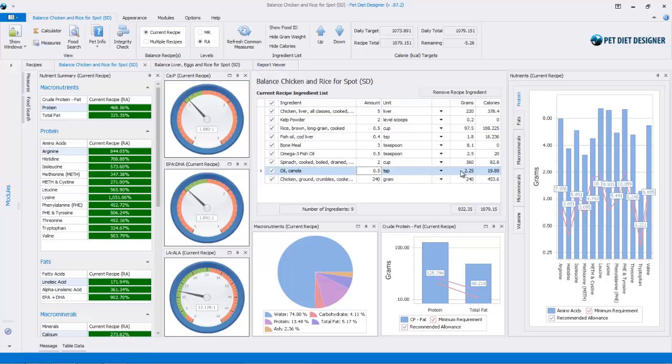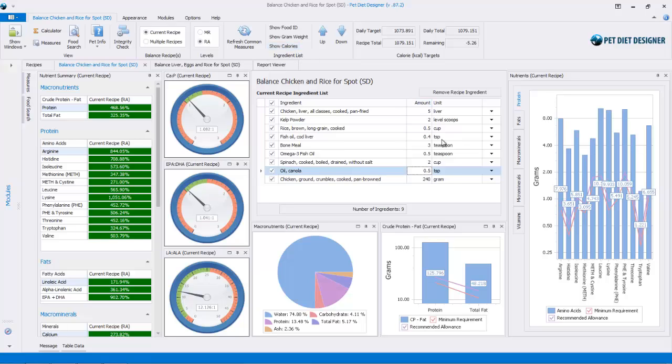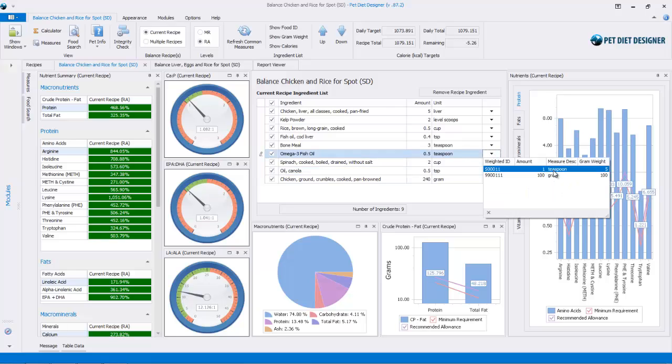The other thing too that you can do here is refresh common measures. Now, let me just hide the gram weight and the calories for a second. And you can look at the omega-3. See, these are the common measures. We've got teaspoons and grams. But if you were to go to the food module and add a common measure for this ingredient, let's just see what happens here.